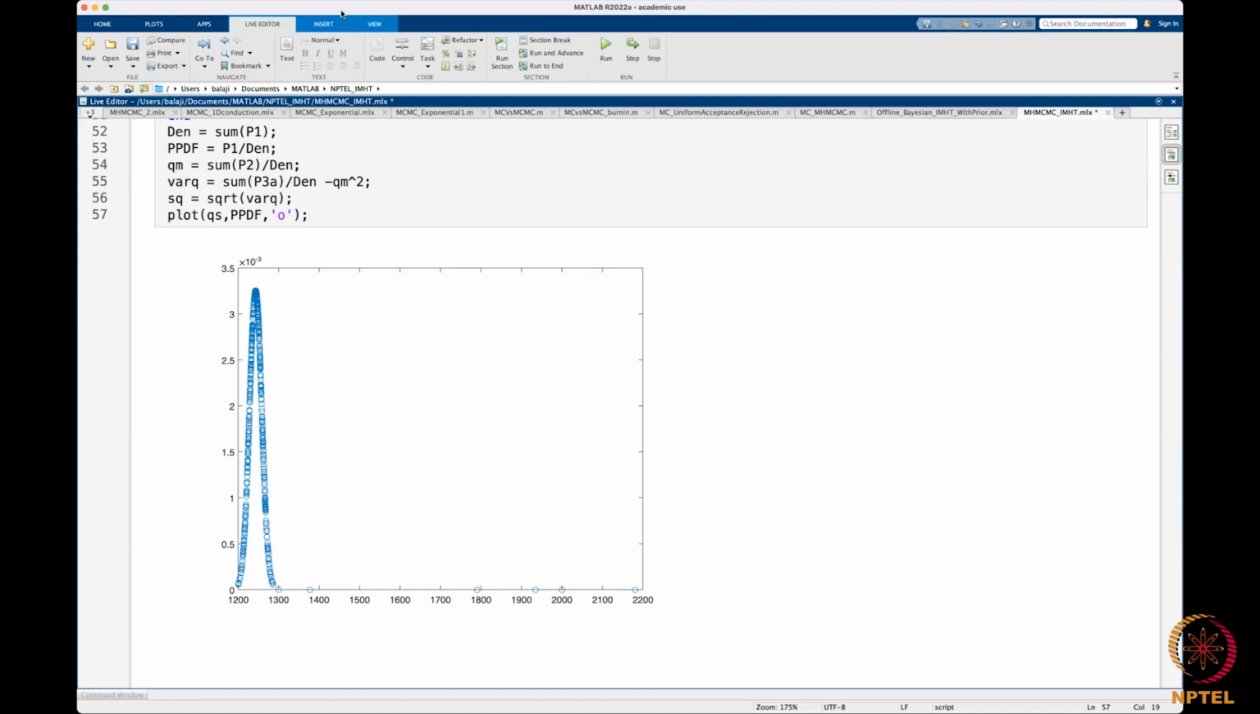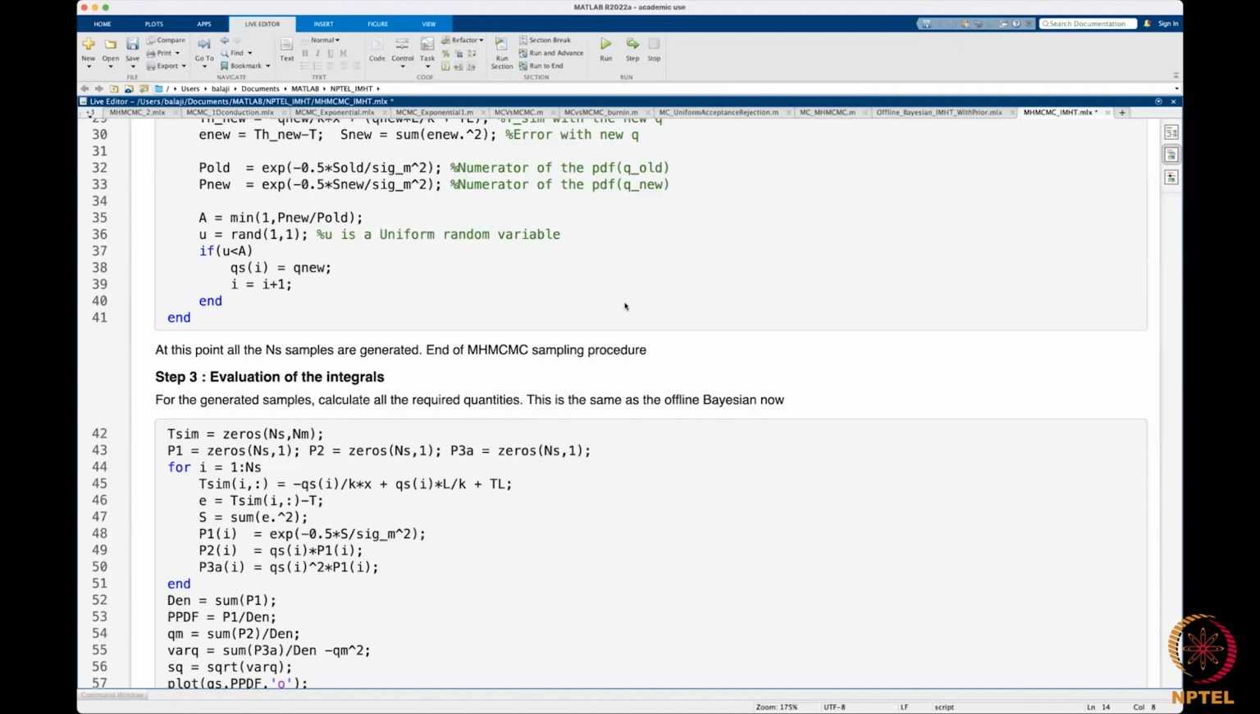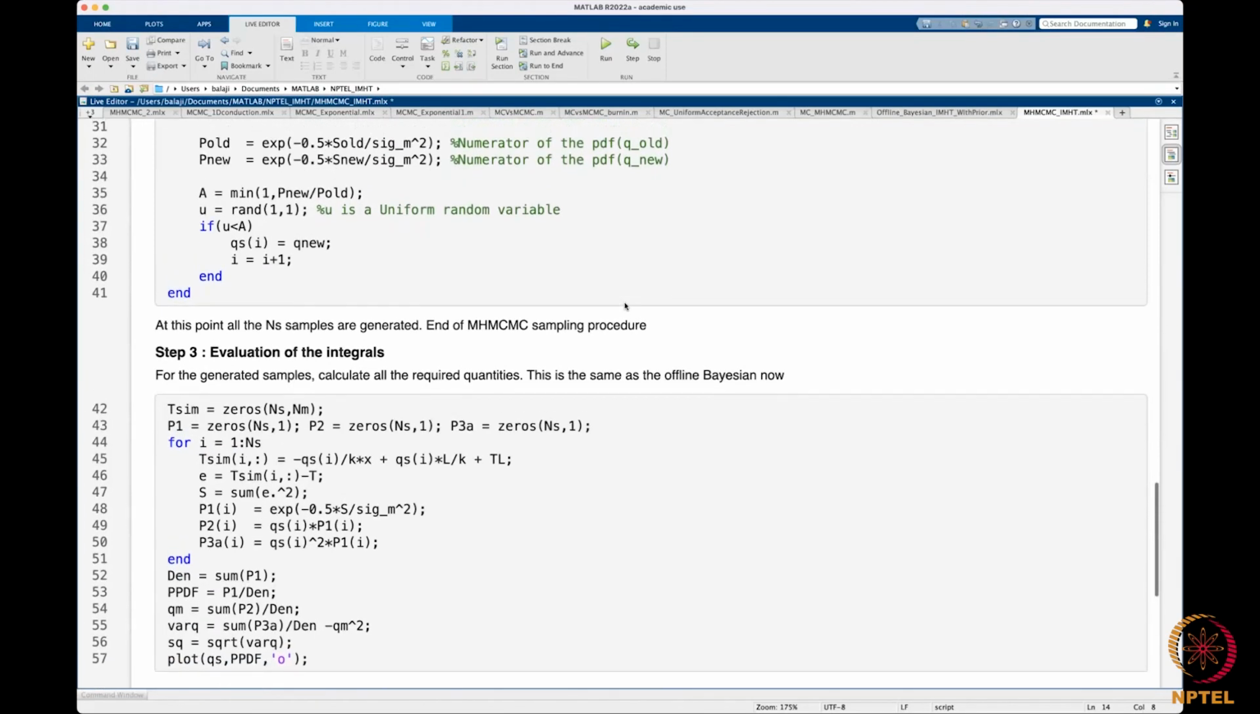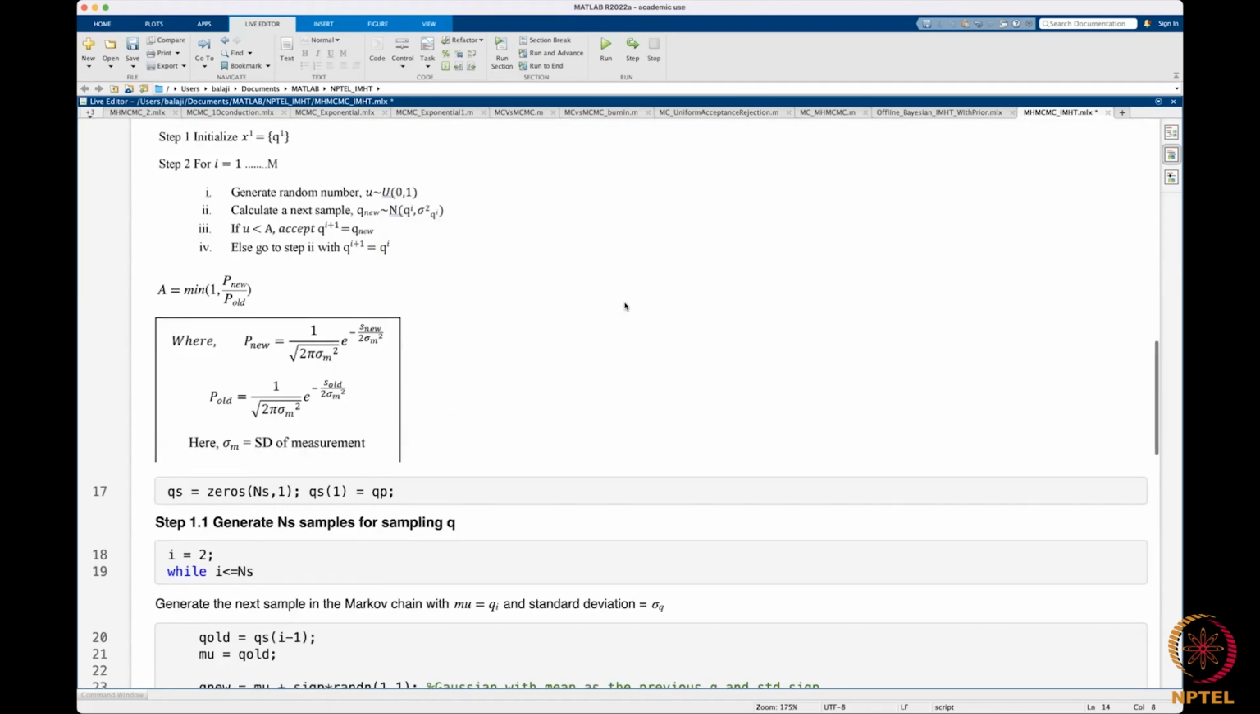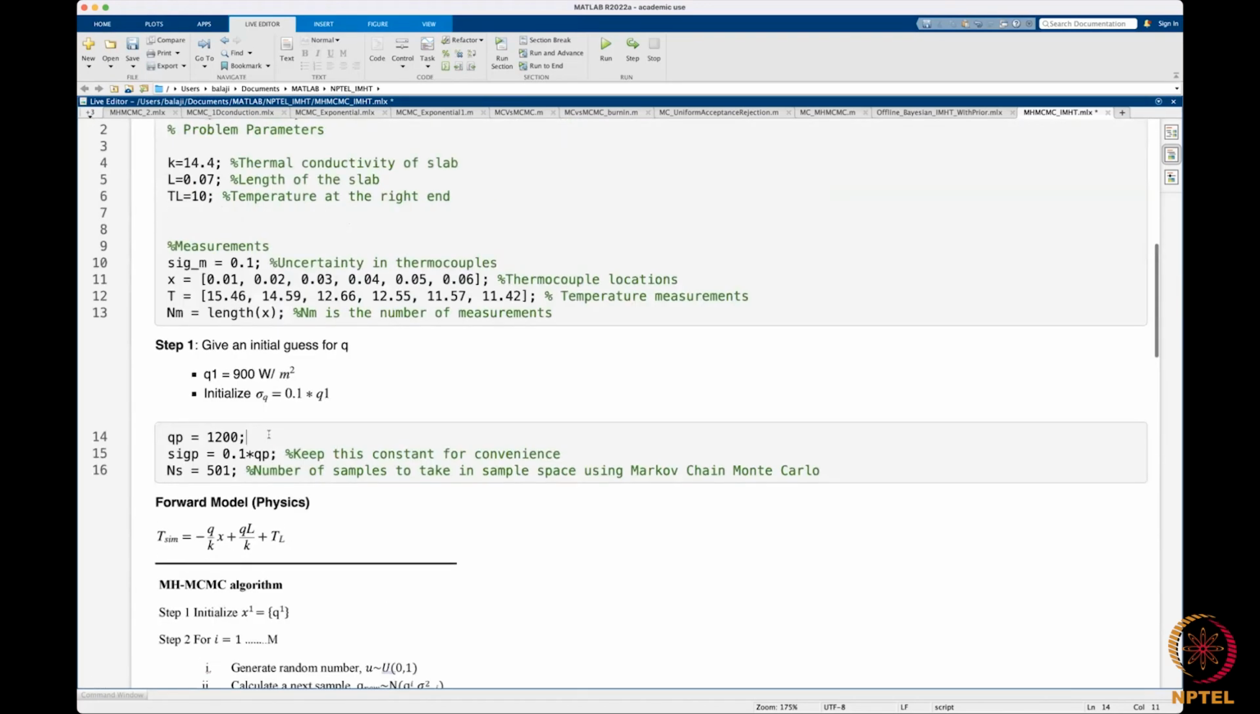So this burn-in period is an important thing in practical cases. For our problem, it's a simple one-parameter problem, so it doesn't matter there. The long and short of the MH MCMC process is, you start from some arbitrary initial condition, let's say 1200, and you can add as many samples as you want, and typically you will always converge to a decent value for the parameters.